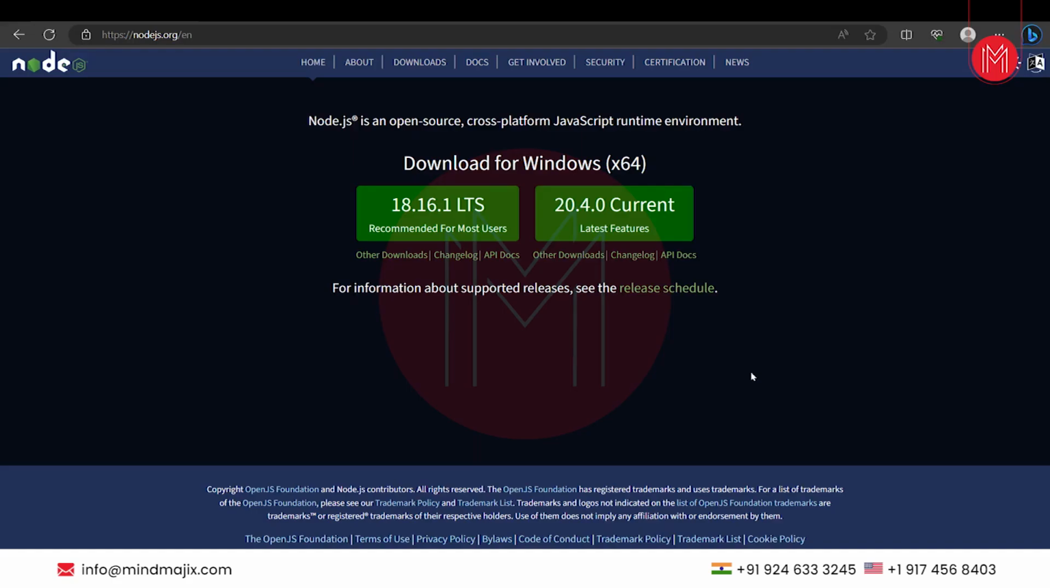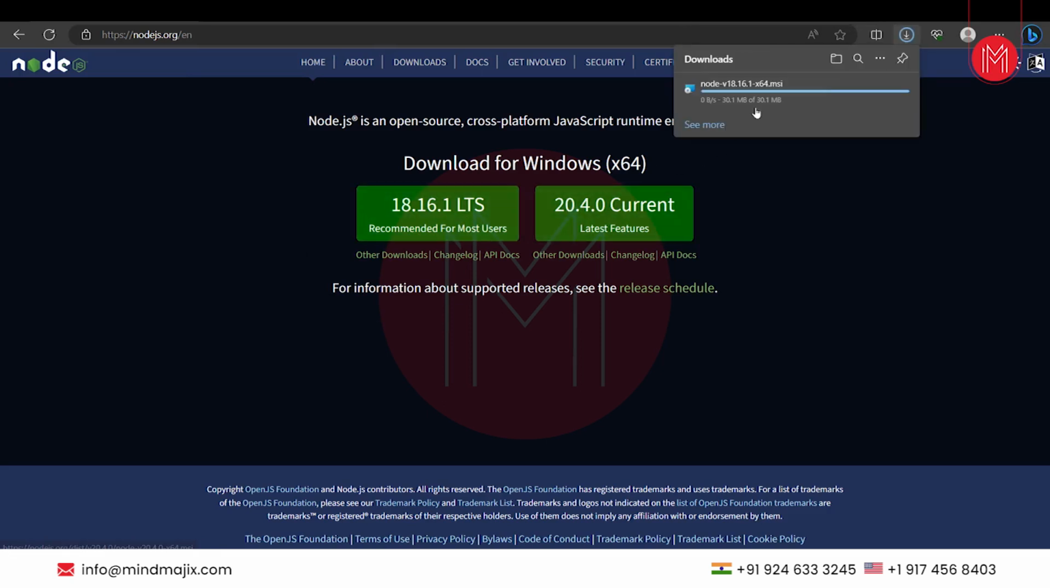To install React, we first need to install Node.js on our system. For that, we have come on the official website of Node.js, nodejs.org. As you can see, there are two options given for the Node.js download, out of which we will choose the long-term support option. Click on LTS option and it will get downloaded.